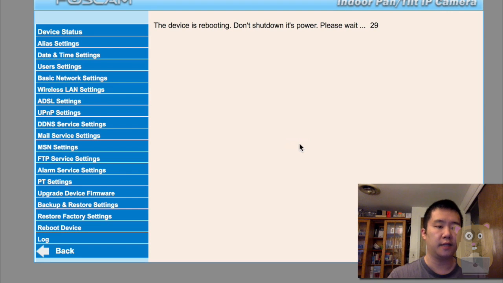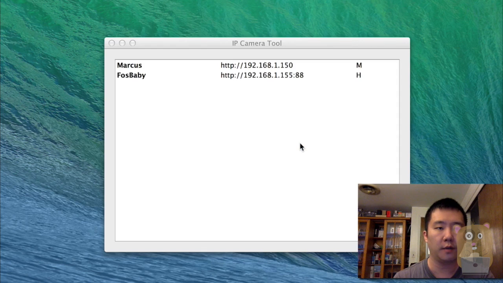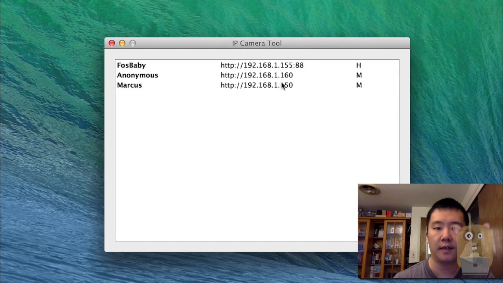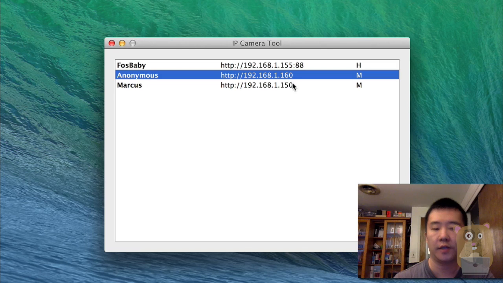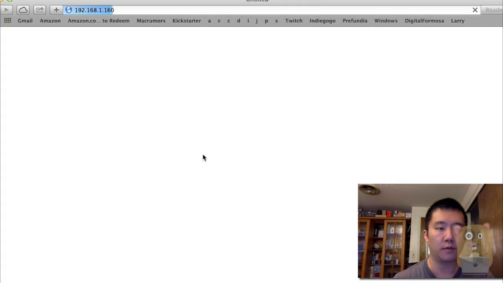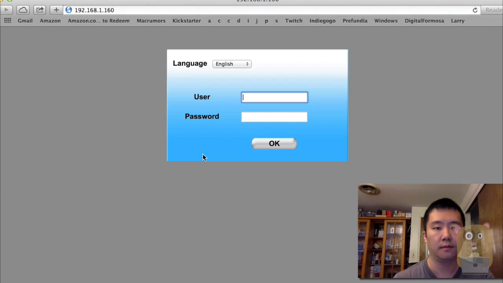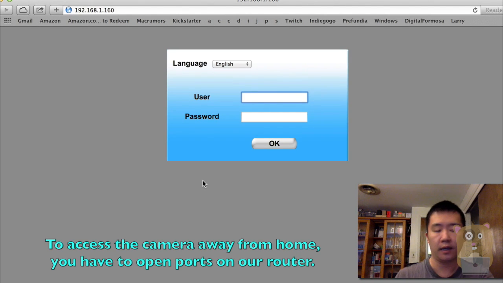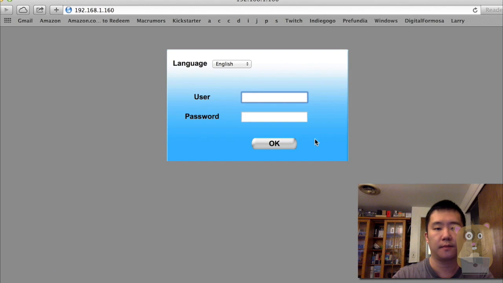And it's going to power down again. So finish rebooting. I'm going to shut down the web browser again, and just refresh this IP camera tool. It came back up, and this time it's got the IP of 192.168.1.160, which is what I want. So run this. So this way, on my Foscam Viewer app or any other app I'm using on my mobile device, as long as I'm inside my home, I can just put that address in there and I can always access it.